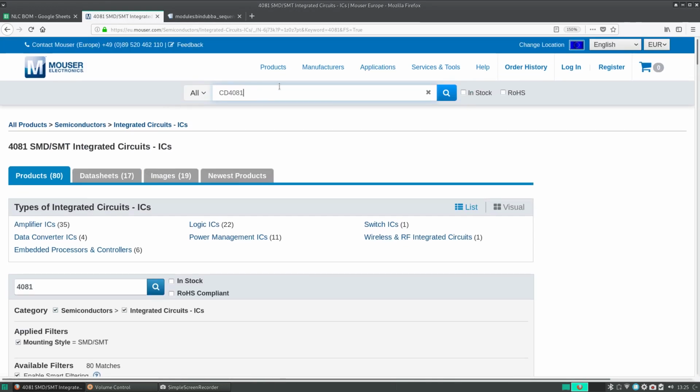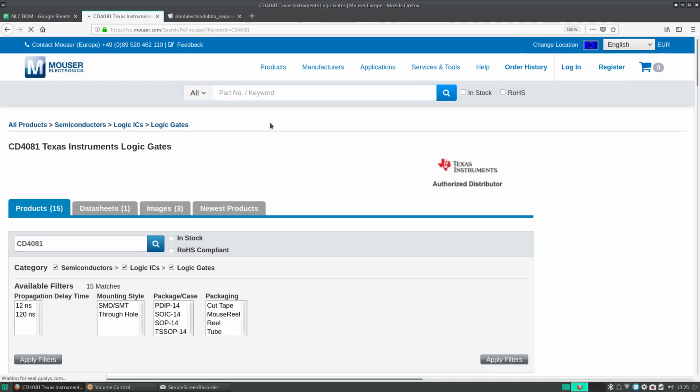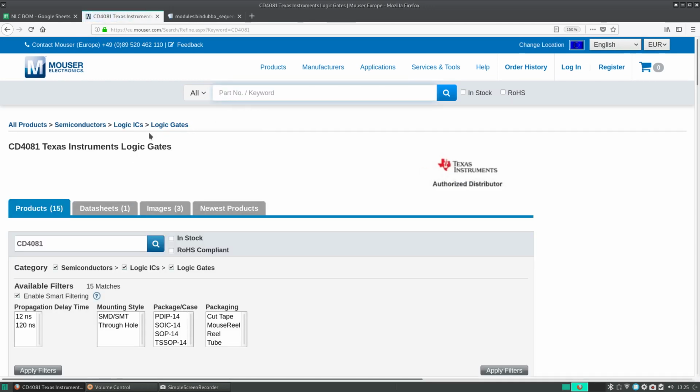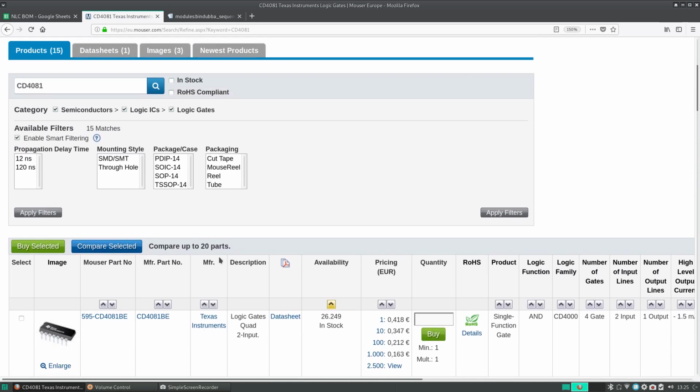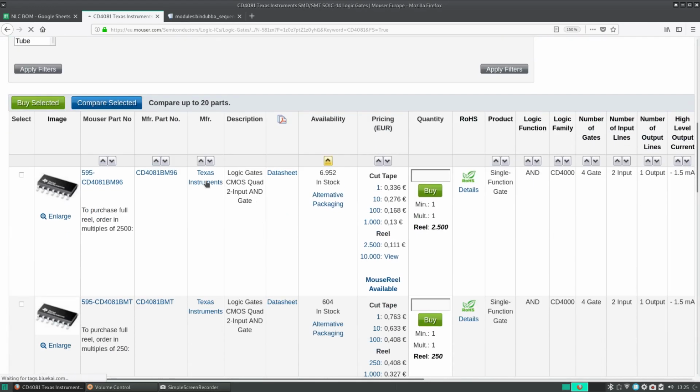All CMOS are always CD. Maybe I should search for CD4081. That would be easier. Yeah, CD is the prefix for most of the CMOS integrated circuits. So just SMD, SOIC, and these ones, yes. So this is logic, yeah, logic gates, quad, 2 input, AND gates.